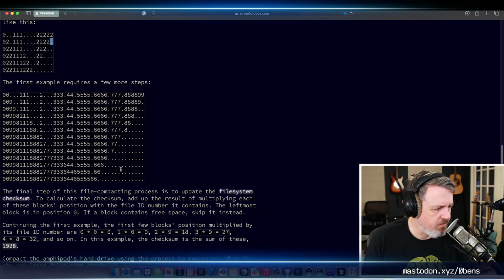The final step of this file compacting process is to update the file system checksum. To calculate the checksum, add up the result of multiplying each of these blocks' position with the file ID number it contains. The leftmost block is in position 0. If a block contains free space, skip it.